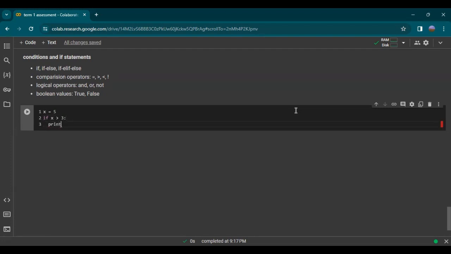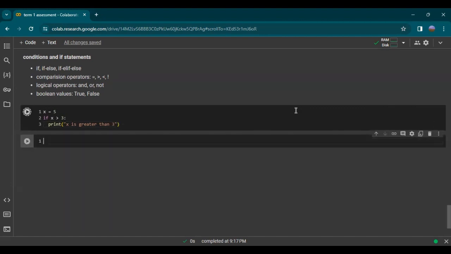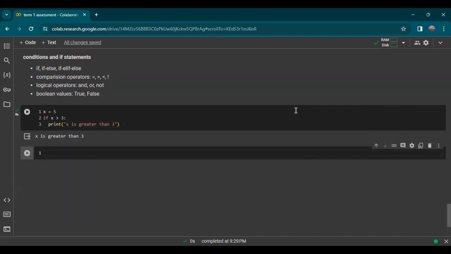print "x is greater than 3." As x equals 5 and 5 is more than 3, this condition is true and "x is greater than 3" is printed out.